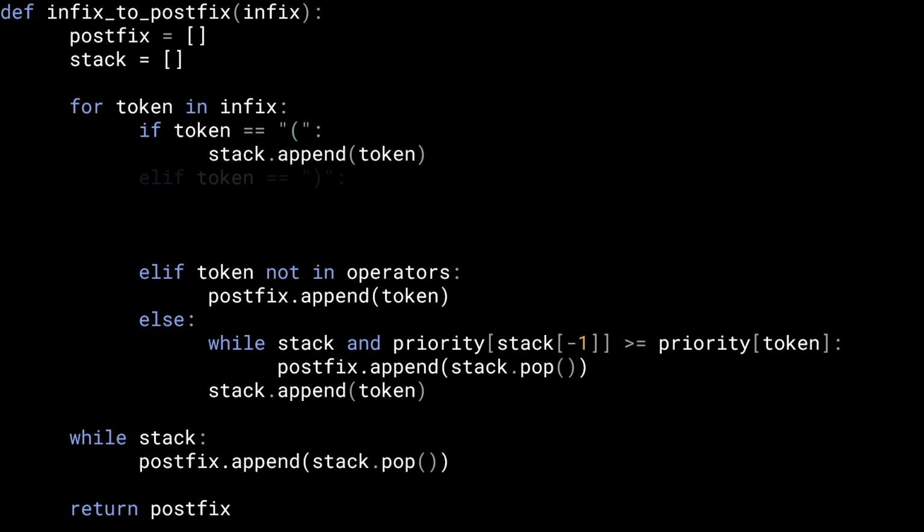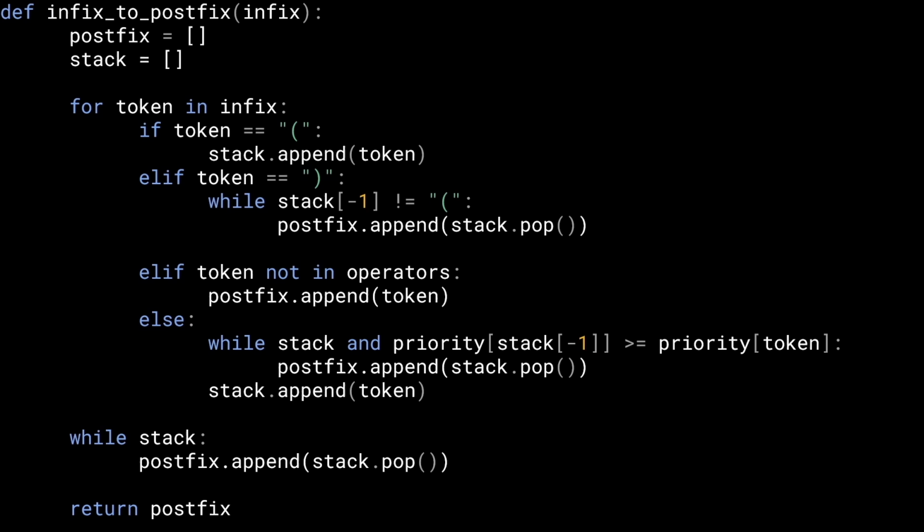Okay, now what? If the token is a closing bracket, then we need to do something more. As soon as we get a closing round bracket, what do we want to do? We want to take care of all the elements present between this opening round bracket and the closing round bracket. So we're going to say, while the stack top is not an opening bracket, go ahead and kick out all the elements one by one. Everything in between these two brackets, pop those elements from the top of the stack and keep on appending them to the postfix notation.